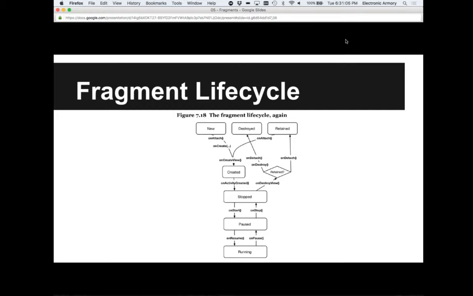So here's a diagram of the life cycle. And in the top left-hand corner, we have the new state. And so this is obviously when it's coming to be created. And we have 3 different methods before it actually gets into the created state. We have onAttach. We have its own onCreate in there. So just like an activity, we have onCreate.